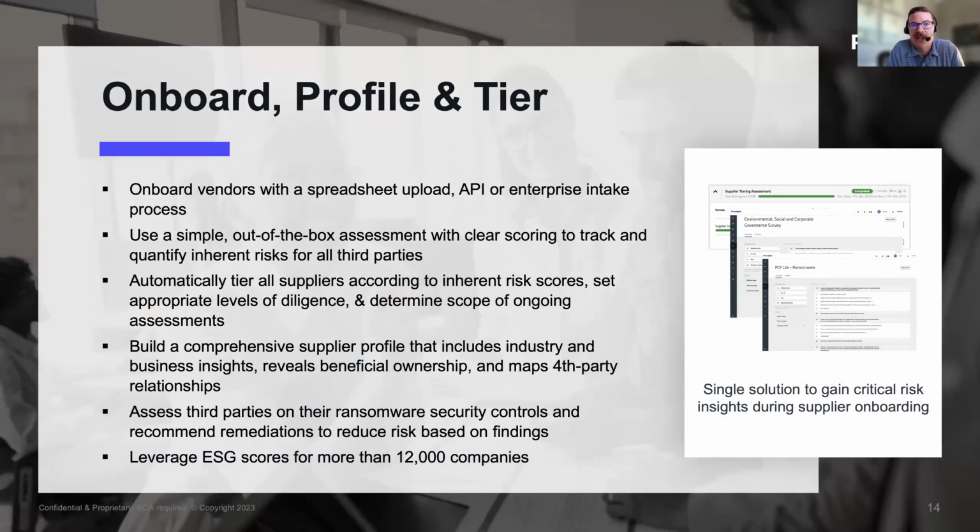Very specific to today's topic of onboarding, profiling, and tiering. We talked a little bit about this on the previous slide, but with Prevalent, you can onboard vendors with a spreadsheet upload, an API to an existing system, or an enterprise intake process that's available to all employees that you delegate to.